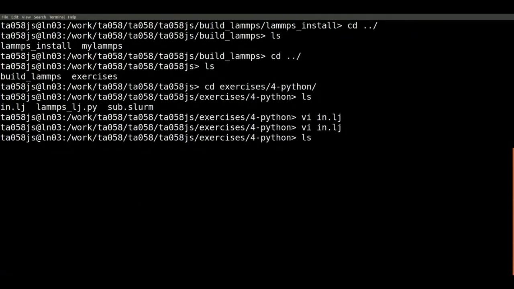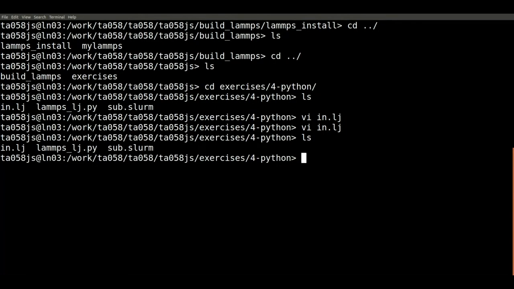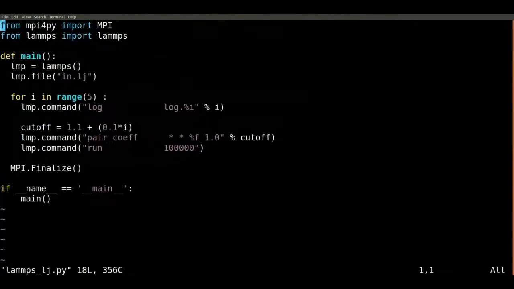The next file is LAMMPS.py, which is quite simply a Python script to run LAMMPS. I've tried to make it a bit fancy to explain how things are run with some interesting things.